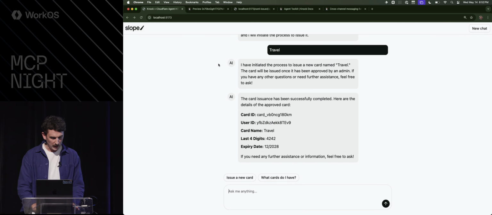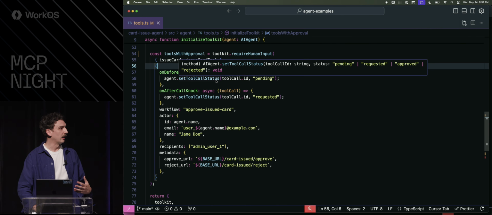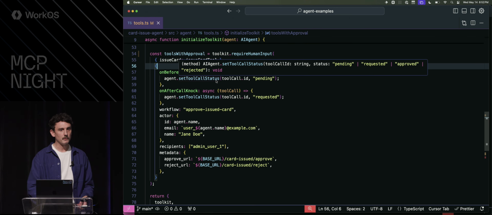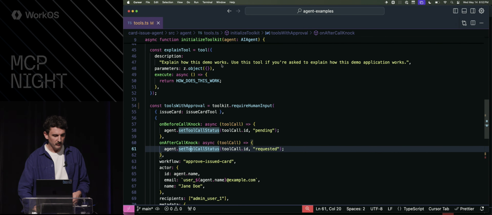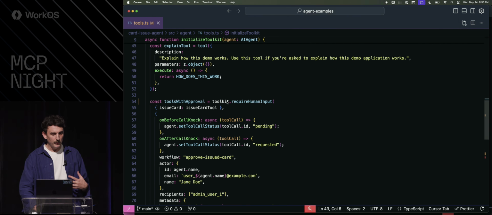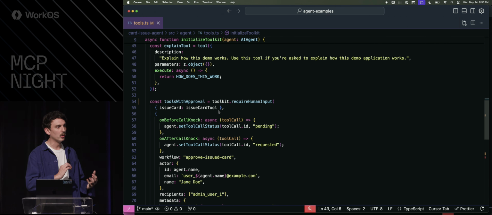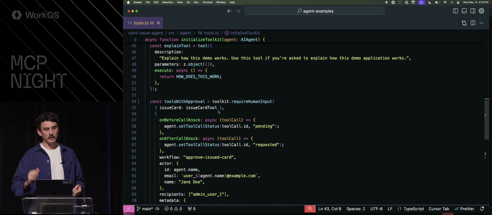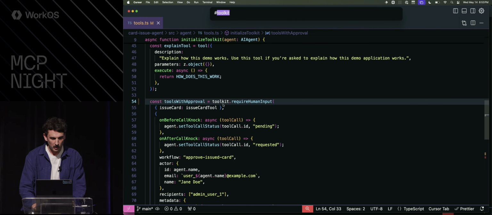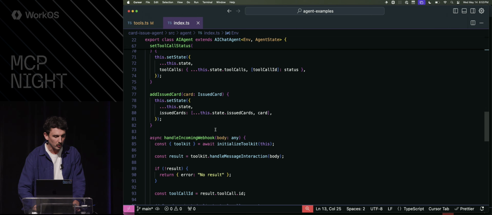I'm just going to show you really quickly a little bit of code that helps do that. This is using our agent toolkit, which you can get on NPM. I have an issue card tool up here, and what I'm doing is wrapping that issue card tool in requiring human input. This is a bit of code that basically says, instead of invoking that tool call right away, defer that to NOC. And then we have some resuming code as well that will come back around and execute that tool call once we've got the approval.